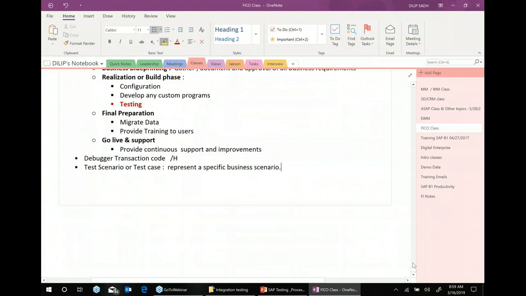So we are doing a test case. We are doing incoming payment. We are doing outgoing payment. We are doing customer invoice. We are doing vendor invoice. We are doing sales order processing. We are doing purchase order processing. We are doing goods receipt. We are doing goods issues. We are doing inventory transfer. We are doing this posting. We are doing that posting. So you have many, many specific business scenarios.